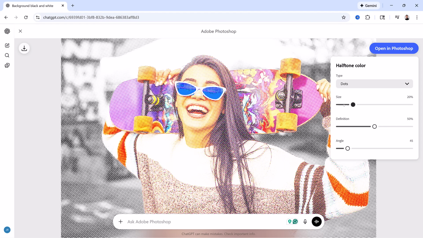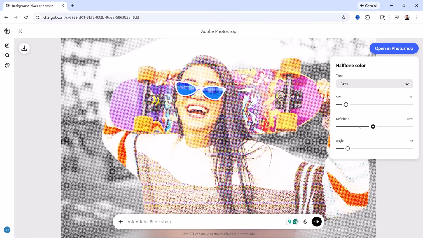The slider on the top controls the size of the halftone effect. The middle slider controls the definition. And the bottom slider controls the angle. Of course, adjust these accordingly to get the result that you want.